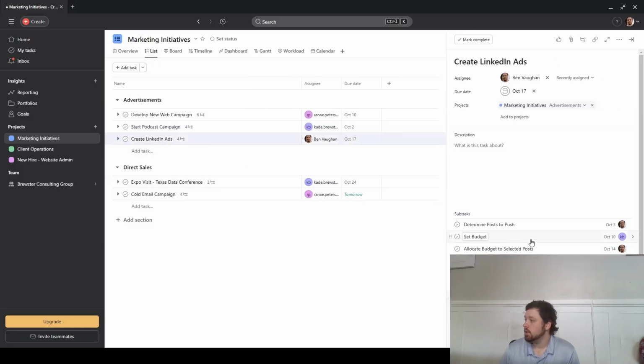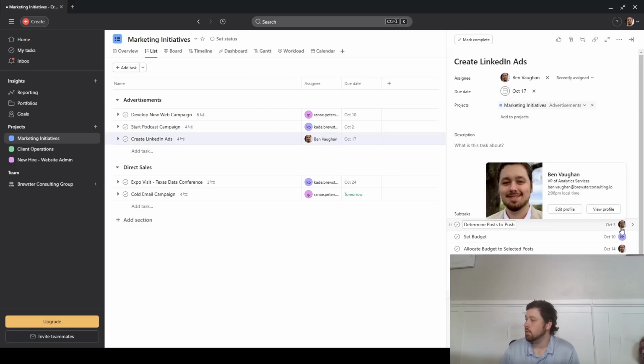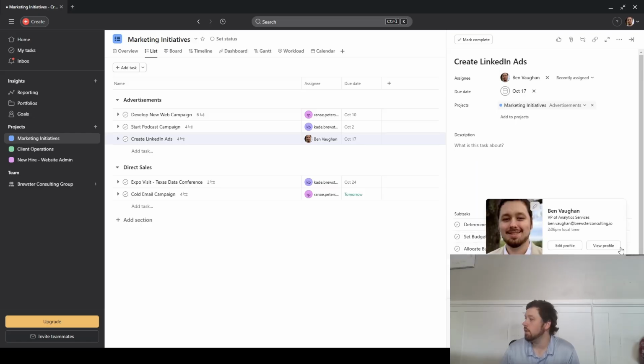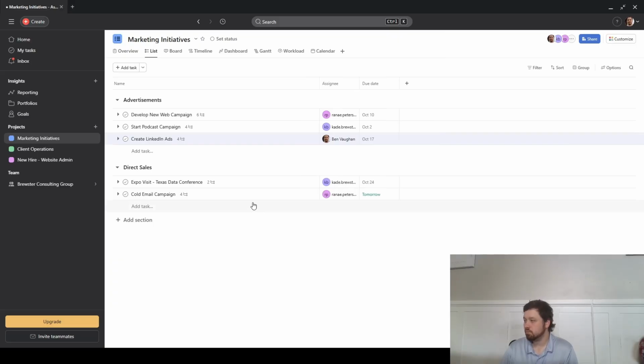And then, so that's another example. Create LinkedIn ads, another example here where you can see I'm assigned to the first one, Cade to the second, and then I'm not sure if you can see the third and the fourth, but I'm assigned to both of those, and so on and so forth. So that's another way that you can create and organize your projects with high-level project campaign names, and then below that have subtasks that allow you to get into a little bit more detail.